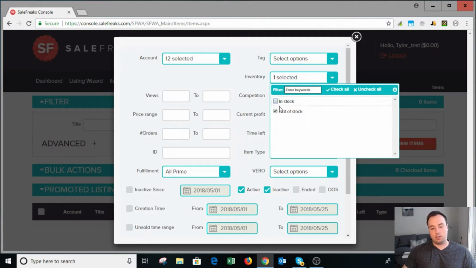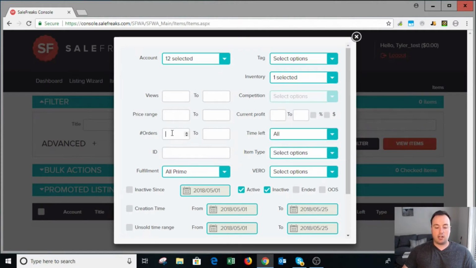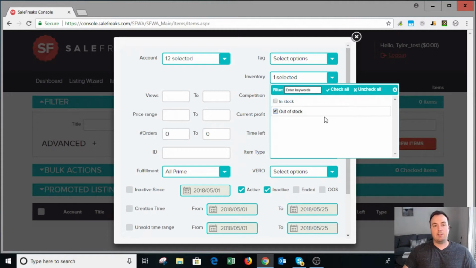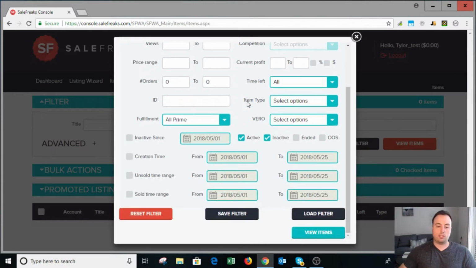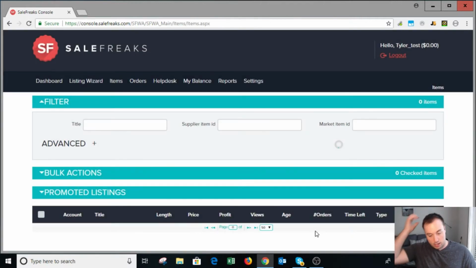And if you want to delete out of stock items, you're able to go here and select that you only want to see items out of stock. So for example, on a daily basis, what I'll do is I'll go in and click out of stock, and then I'll type in 0 to 0. What this means is any item that's out of stock currently at the time that I run this filter and has 0 orders over the course of its period on eBay, it's going to show these items.